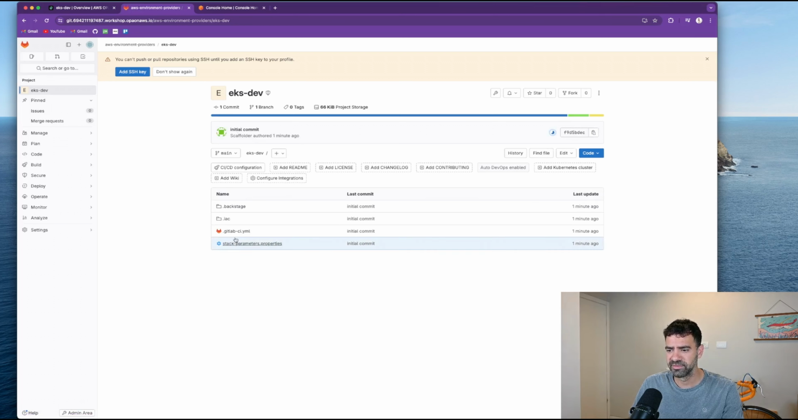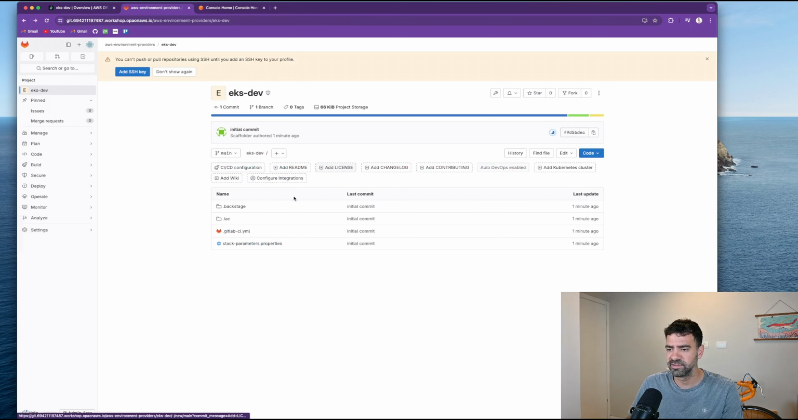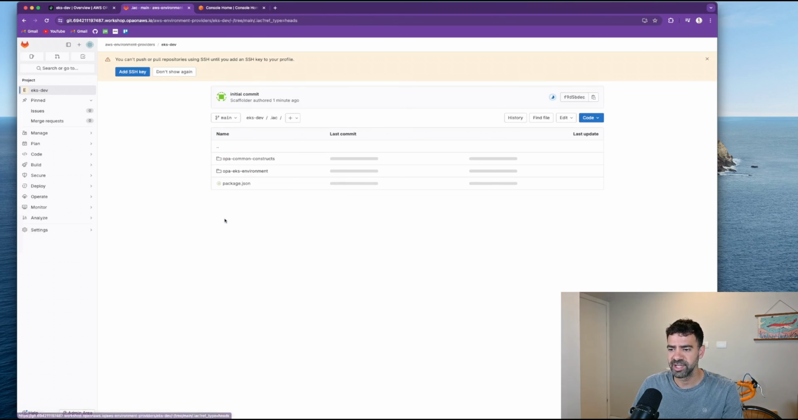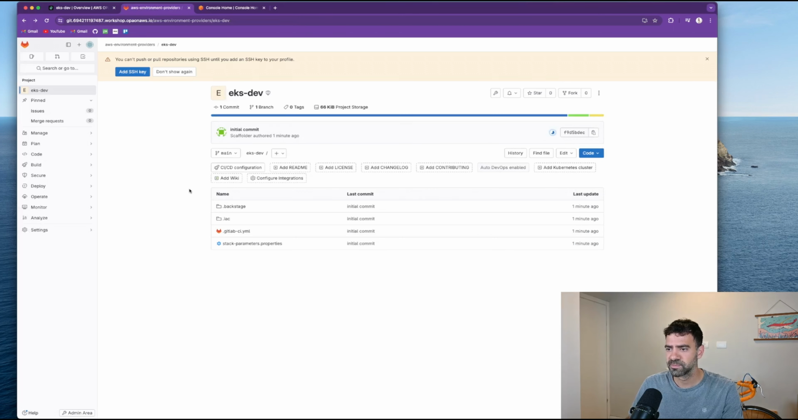And we can see that we have very basic templates available: the GitLab CI, the stack parameters created for this specific provider environment, the Backstage, and the infrastructure as code, which is basically CDK code that actually creates the stack in the EKS cluster. So that looks pretty cool. We got all the information in here, and those were created while we launched the template to create the EKS environment.